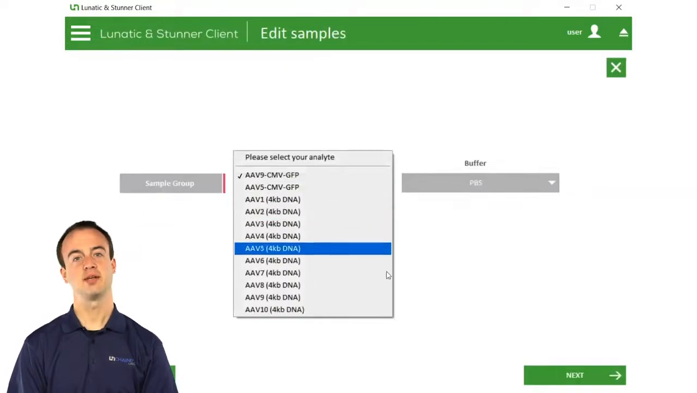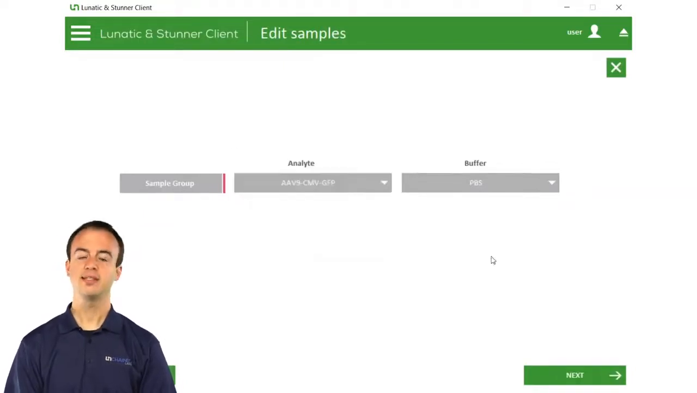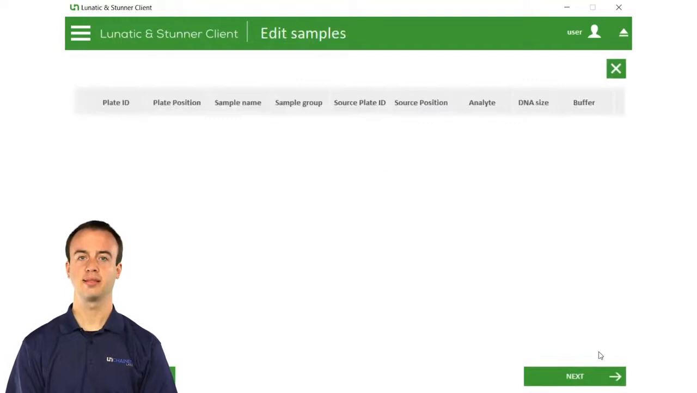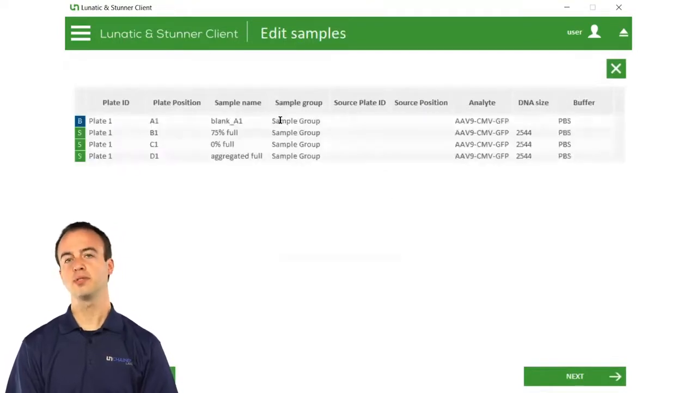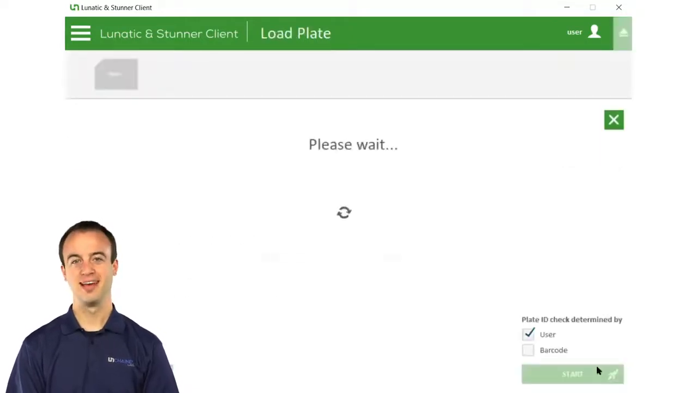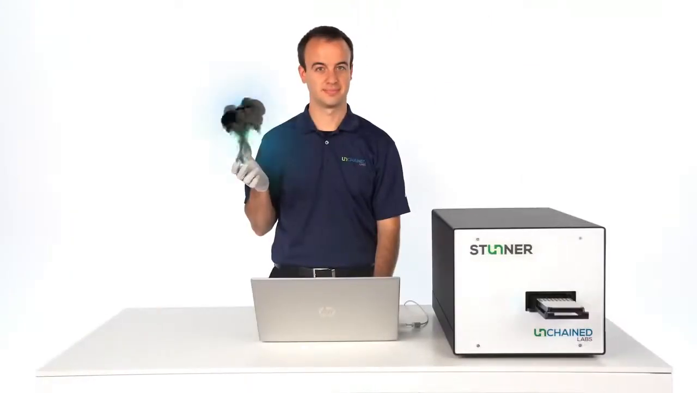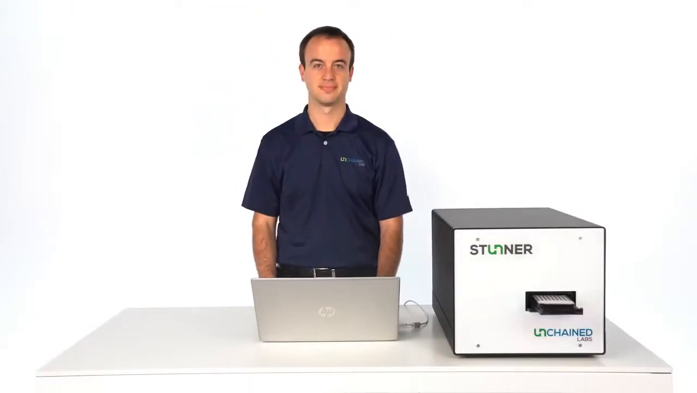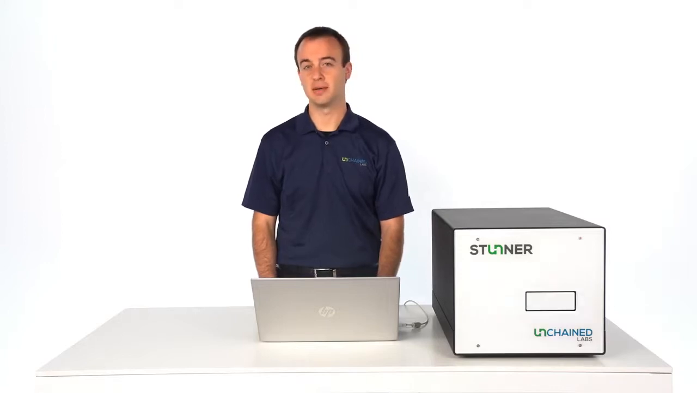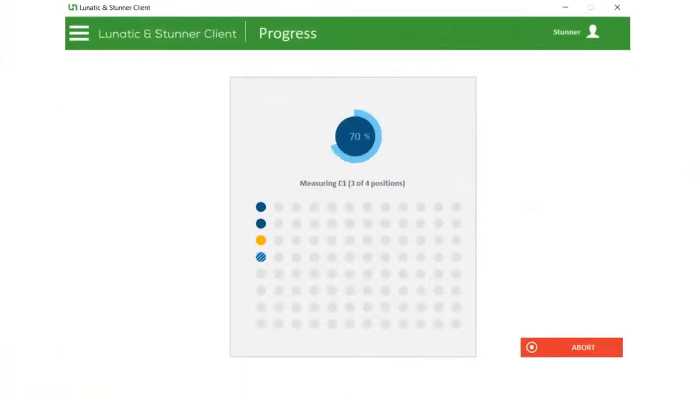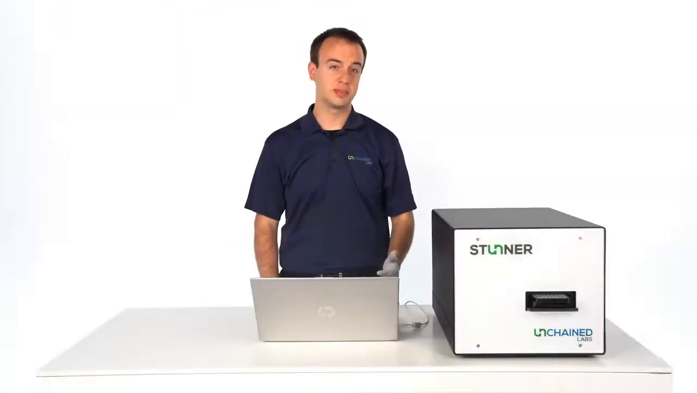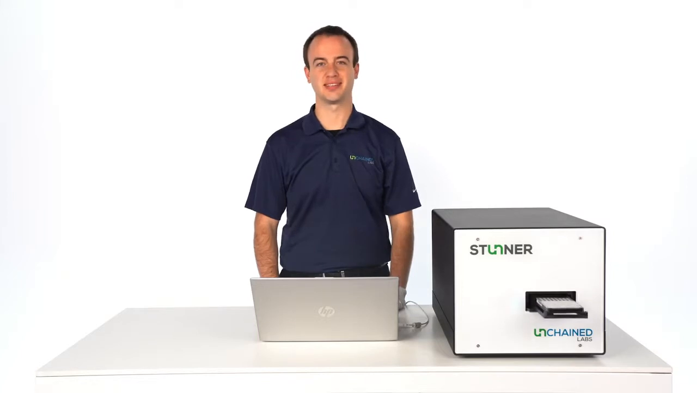Pick an analyte based on which serotype is being tested. This tells Stunner the expected DNA length and amino acid sequence for the most accurate results. It's easy to pick a naturally occurring serotype, or you can input your own custom parameters. And we're ready to go. Let's load the plate. Stunner is going to gather all that data in about 45 seconds per sample. The experiment is done, so let's take a look at the results.